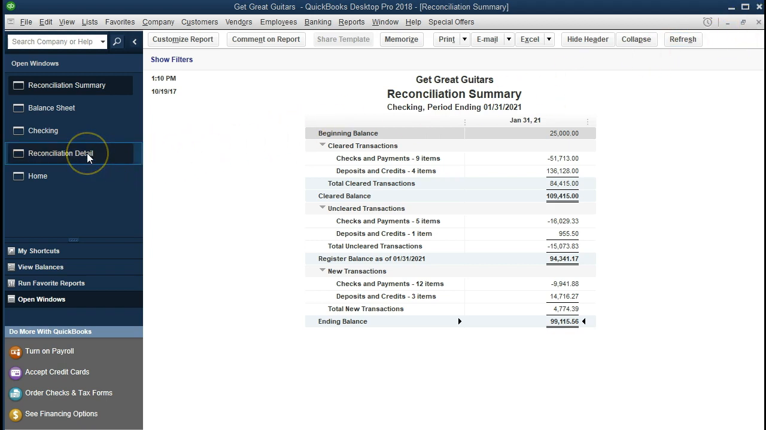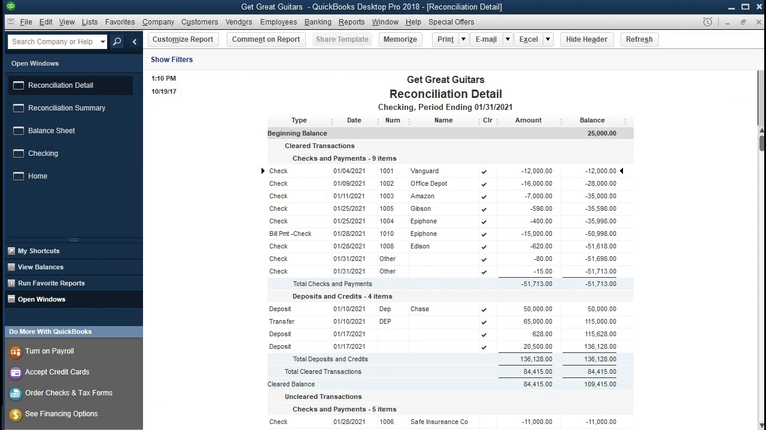I'm going to go to the bank reconciliation detail in the open windows now. Now this gives us the same information, but it looks a bit more messy, but this is really the report you want if you only save one of them because it gives you that detail, and you really would like to have that detail if you have to go back and look at it.